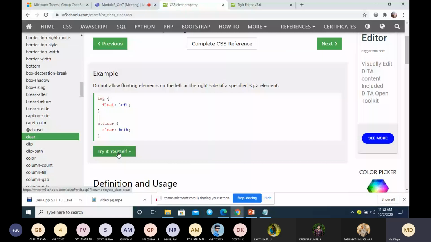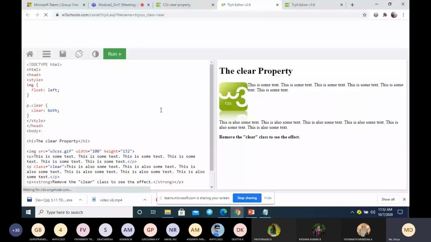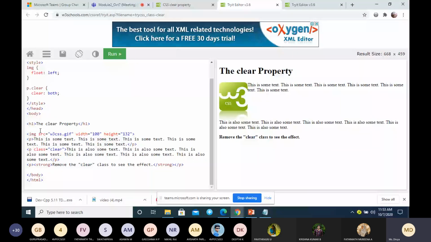So this is an example. Okay. So here we are having a heading, and here we are having next. Below that we have an image, paragraph. Okay. And again, altogether there are 3 paragraphs. So what we are doing is, here for the image we are using float left. Okay. So that is why the image is at the left side. We are using float left.